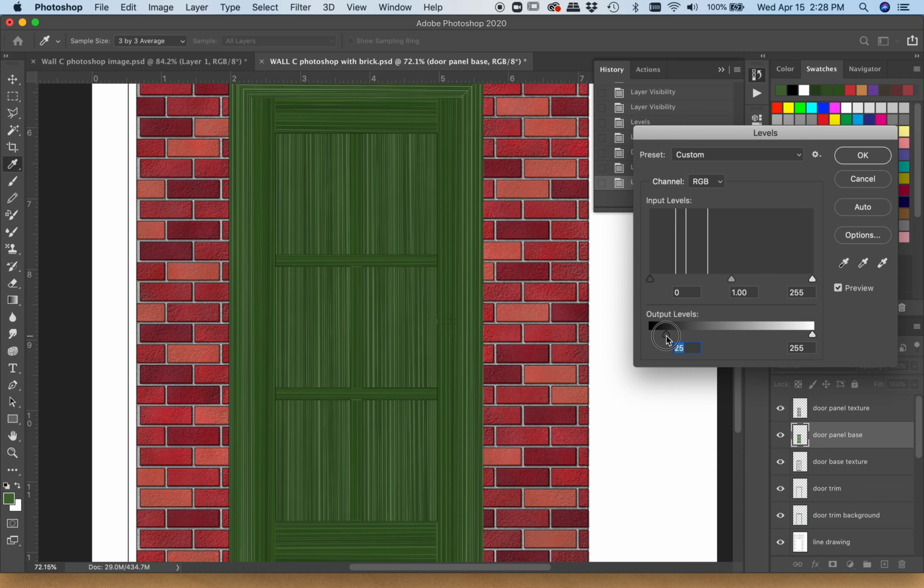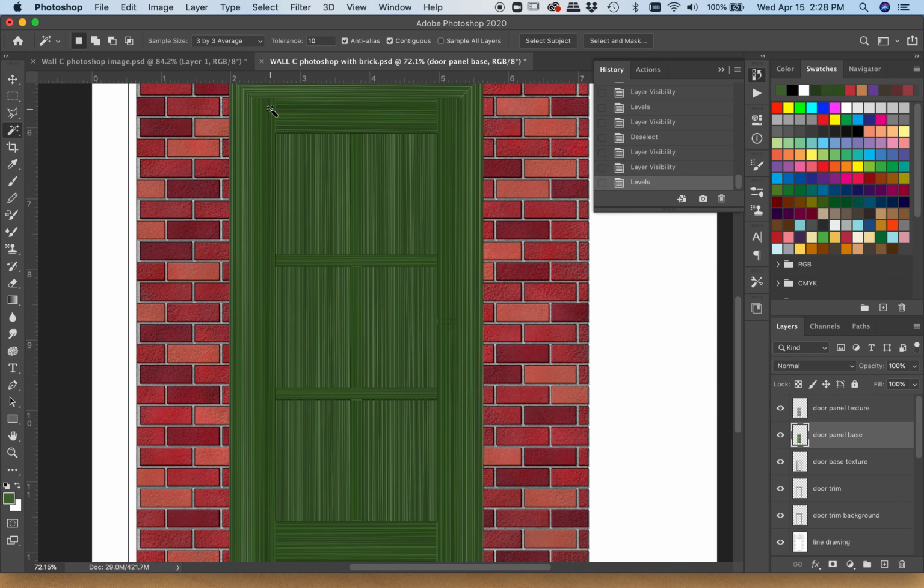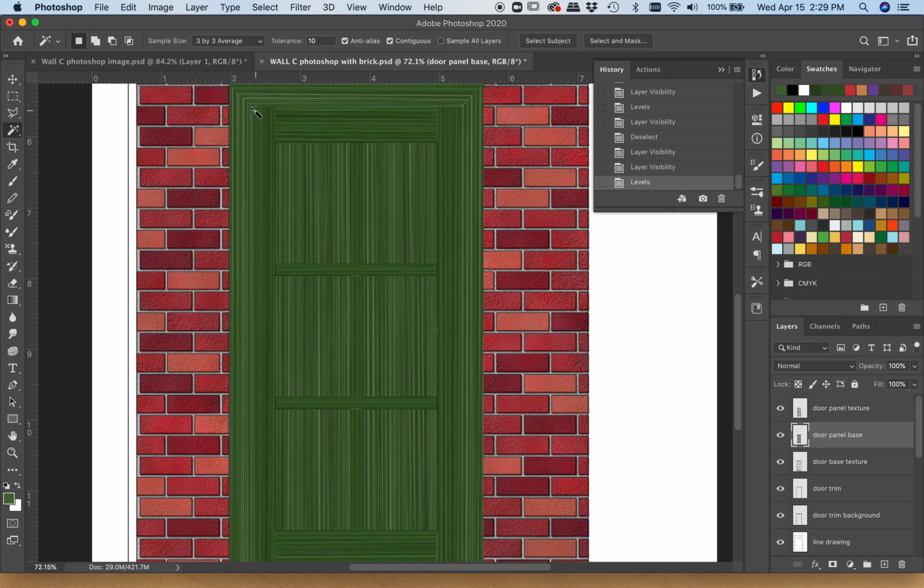So I'm going to bring that up. You can see how that's already, again, made that stand out a bit. And then we have our door background, which I think we'll leave this color for now. It ends up being darker than the panel and the trim so that it will separate from that. We don't need to make this even darker.